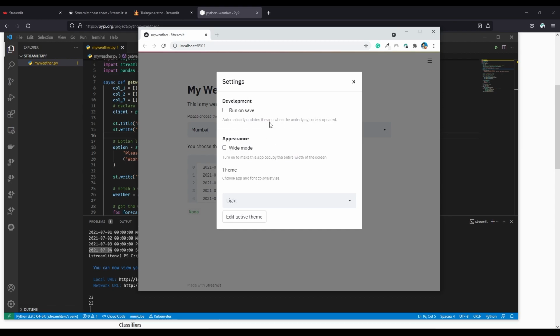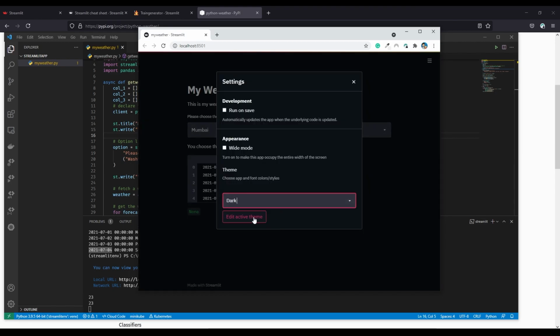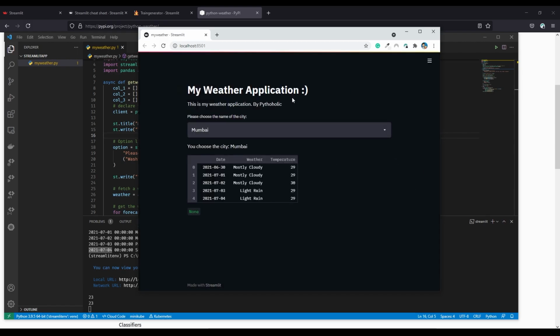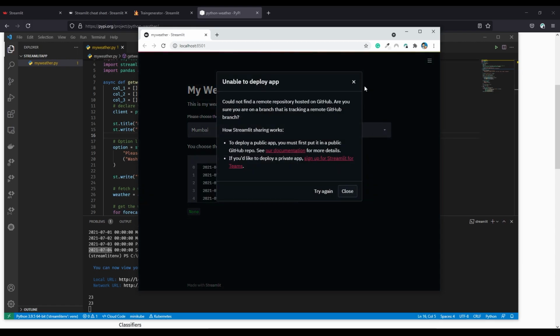So when you make a change on your code, it will automatically update your deployment. And here you can choose the theme, like if you want, you can do this as well. This also looks cool. So this is basically how it looks like. So once you have your public Git repository and you have signed up for Streamlit, you can basically host your application by clicking on deploy this application.